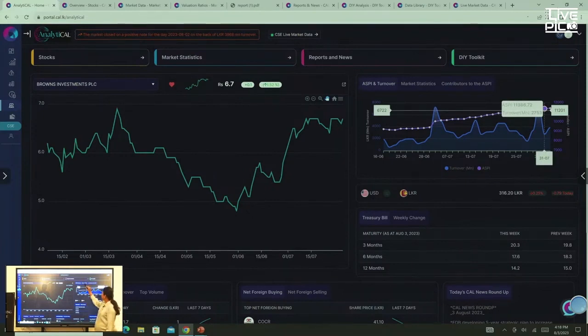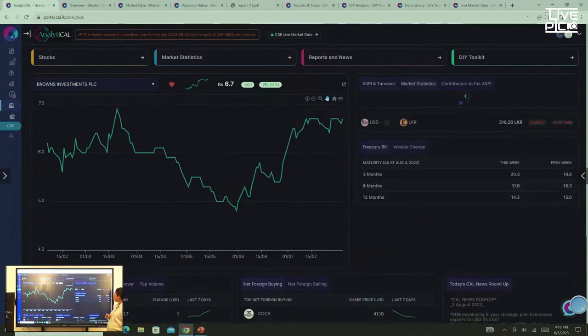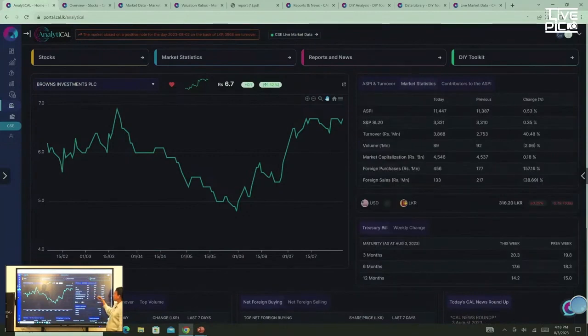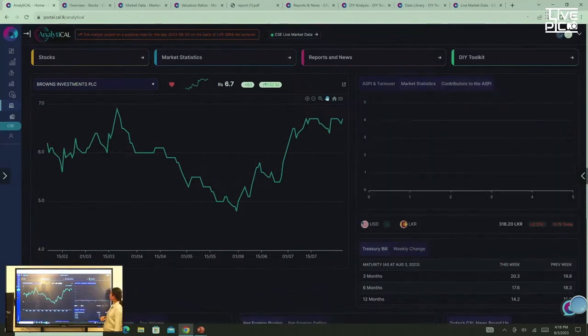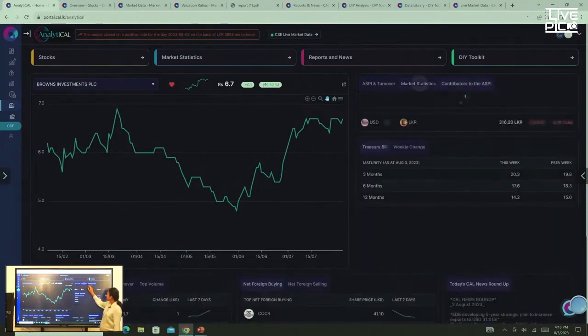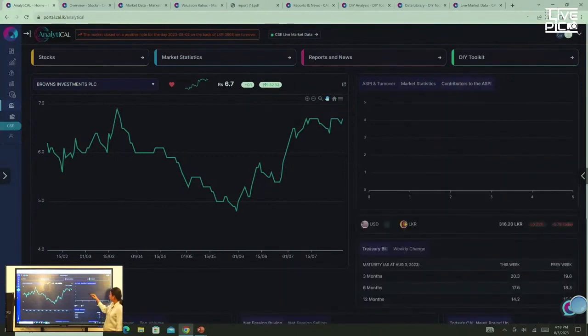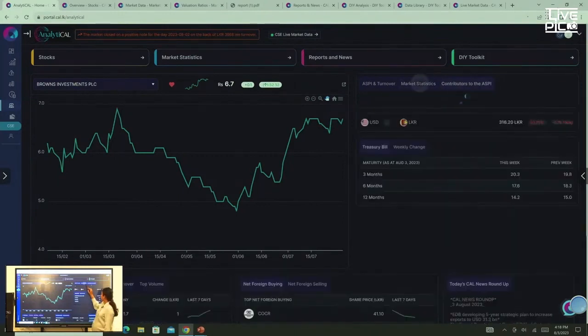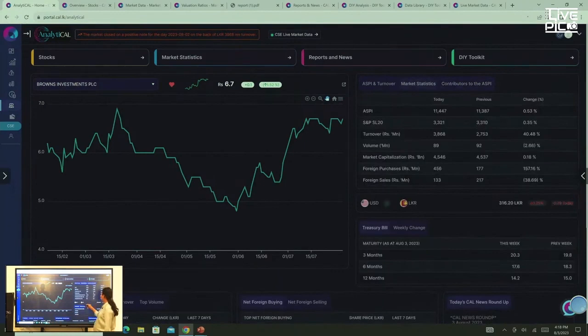You also have the basic market statistics for the day, and this provides you again with a very quick snapshot in terms of market performance, where the ASPI and the S&P SL20 stand, turnover, volume, market cap information, as well as your foreign purchases and sales. So very quickly giving you a summary of the market performance for that day. And of course, the contributors to the ASPI are also available here as well. It's having a little bit of a technical glitch over there.